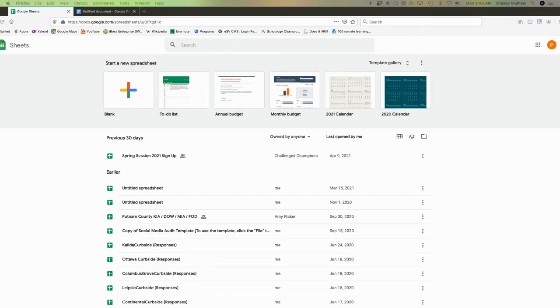Welcome to this week's session with the Putnam County District Library and the Guiding Ohio Online Grant. This week we are looking at how to share a folder in Google.